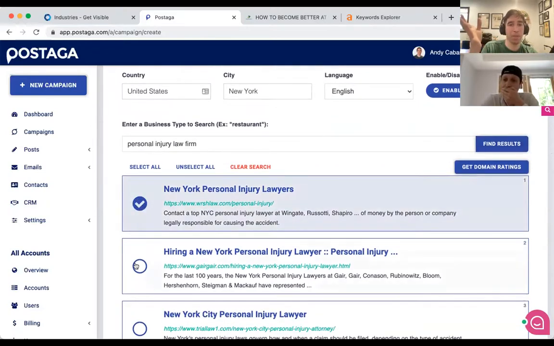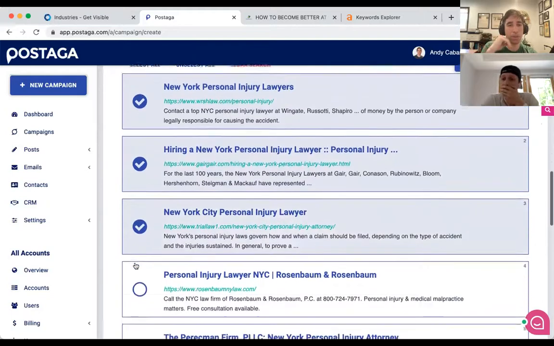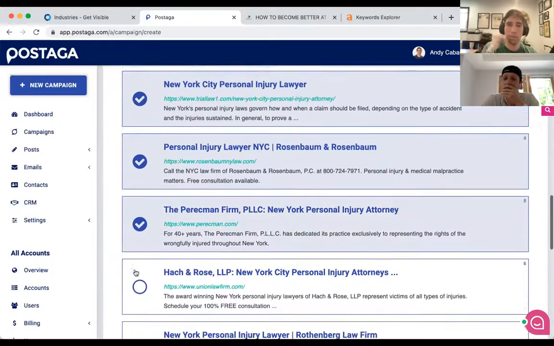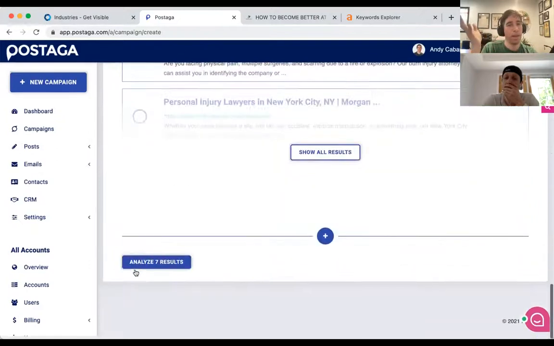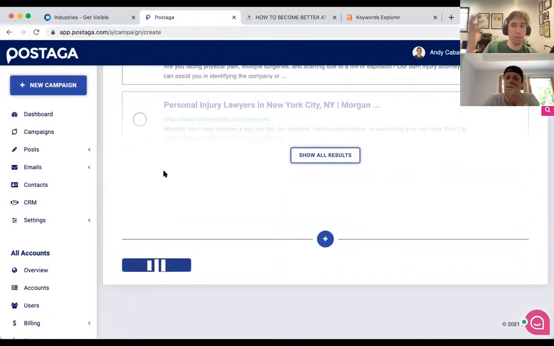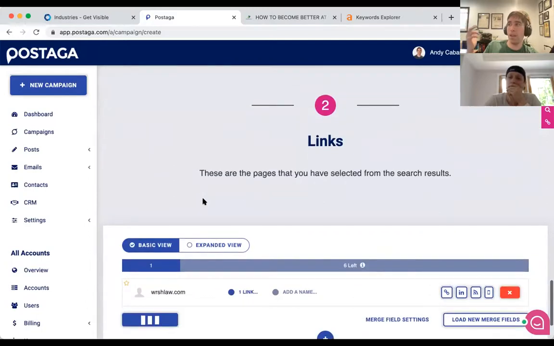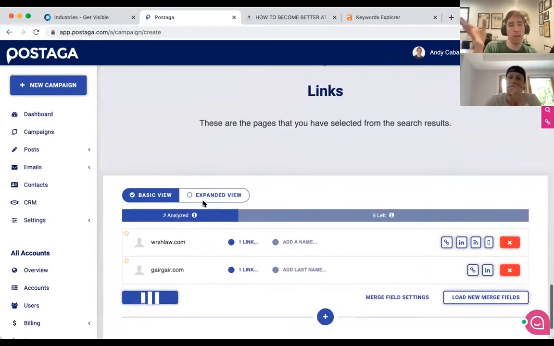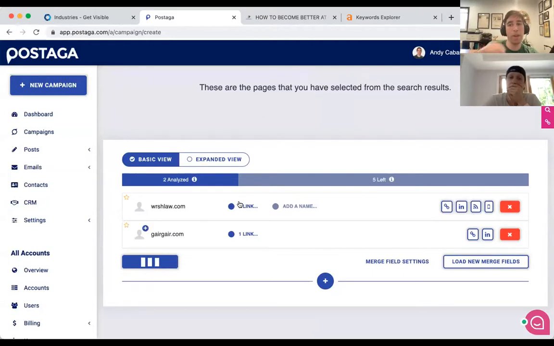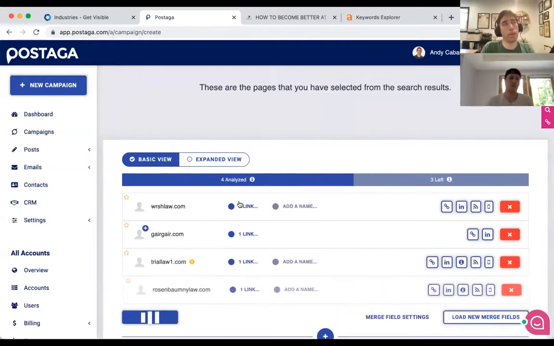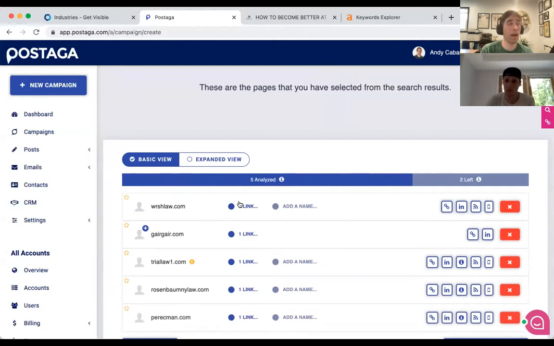So great, here I found a bunch of personal injury law firms in New York. Same kind of process. We'll then analyze the sites, find the right people at these businesses, and then we'll have an email sequence, basically cold pitching. Here is some advice if you're doing cold emails for sales and getting leads for your business.